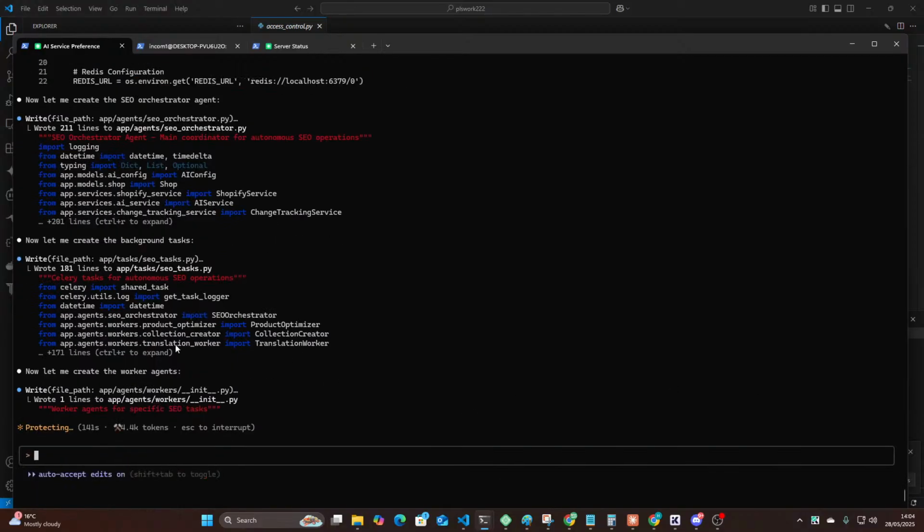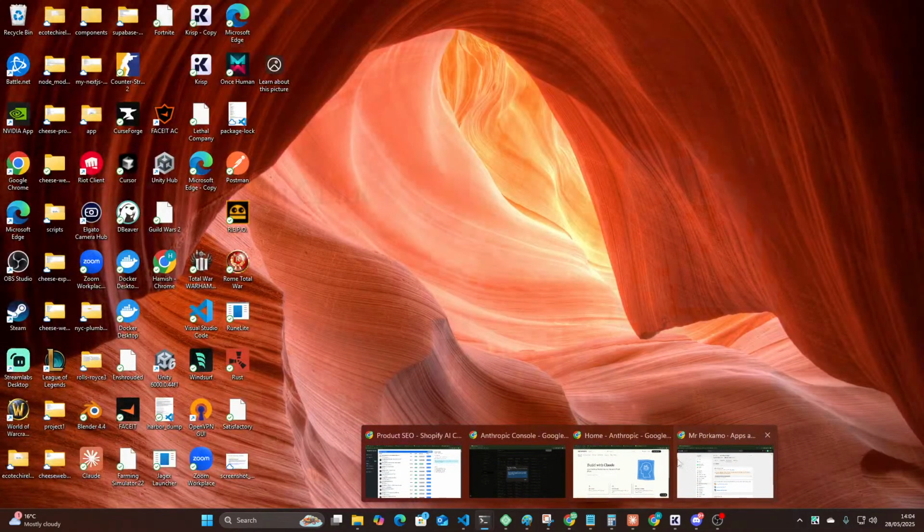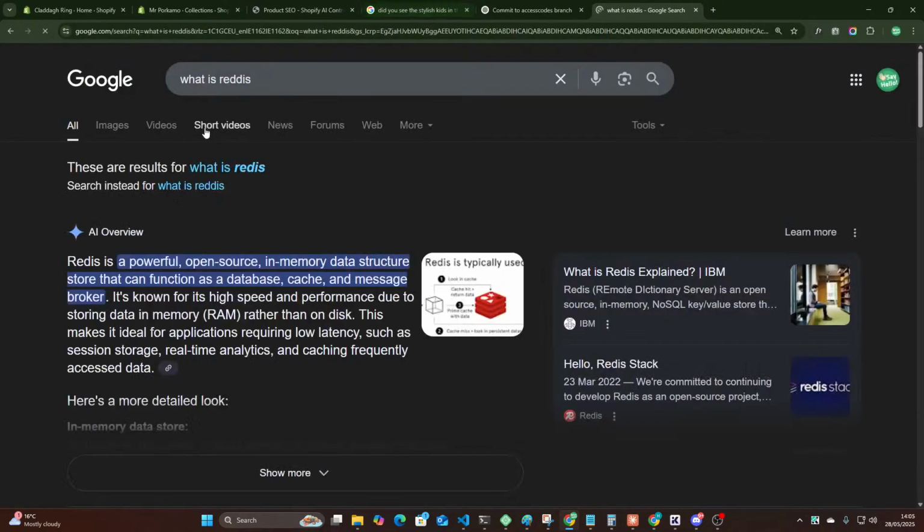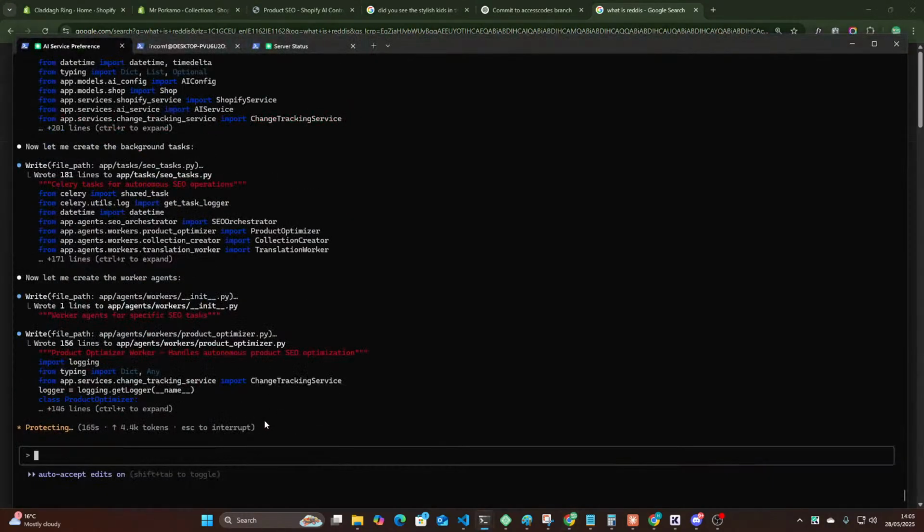So this is now creating background tasks. Well, I don't actually know what Redis is. I have no idea. What is Redis? Redis is a powerful open source in-memory data structure store that can function as a database, cache, and message broker. It is known... Wait. Oh, that's interesting. It's known for its high speed and performance due to storing data in RAM rather than on disk. Okay, I don't really know what the difference is, but okay.